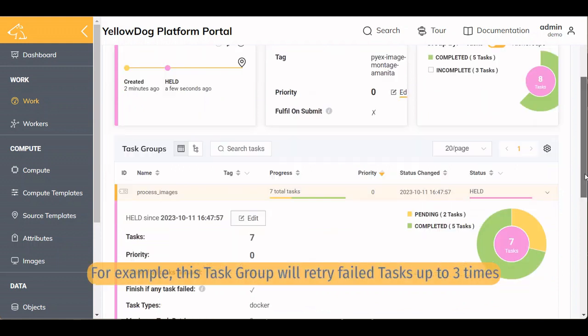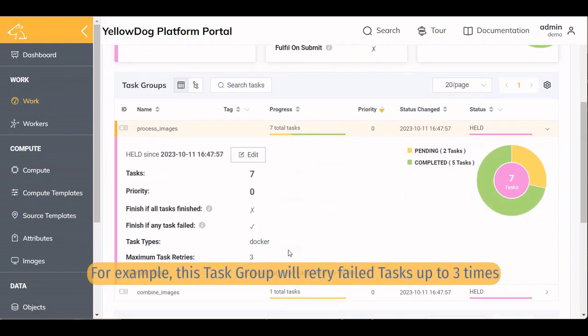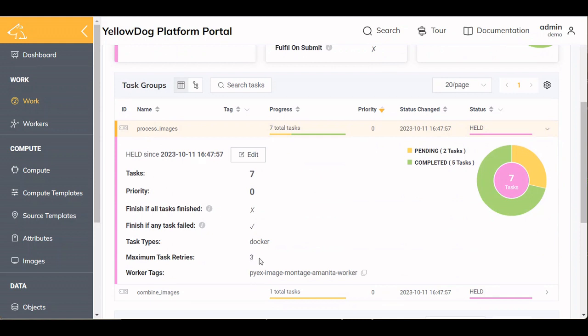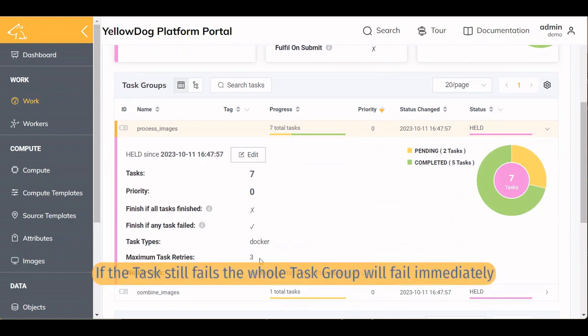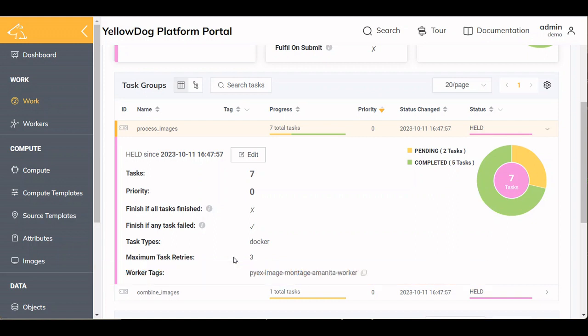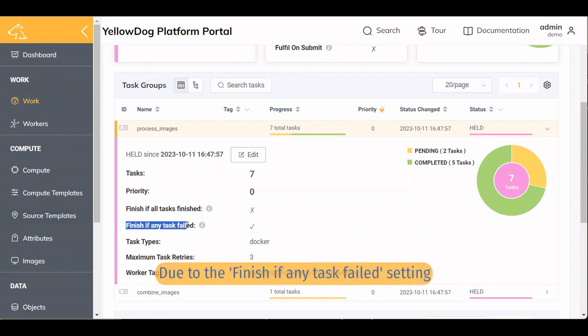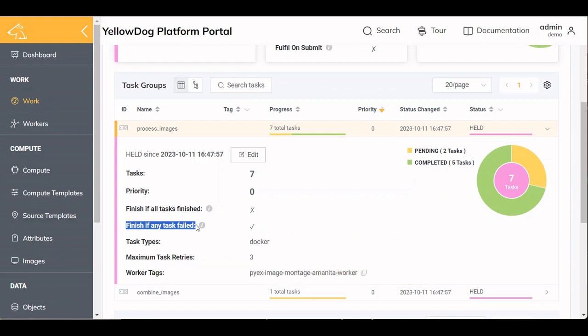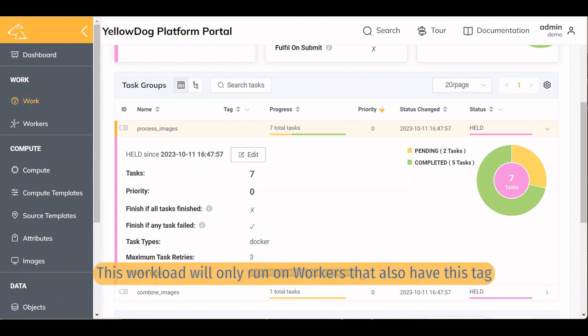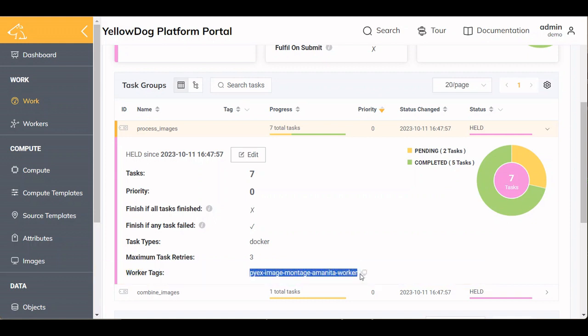We can see here information about this task group such that it will retry failed tasks up to 3 times. And if a task still fails after that, the whole task group will immediately fail and stop running tasks. That's the finish if any task failed setting here. That's useful when, as in this case, all the tasks have to succeed in order to get the final output. You've also got your priority and any worker tags. So I'm only running this workload on workers that have this tag here listed on them.